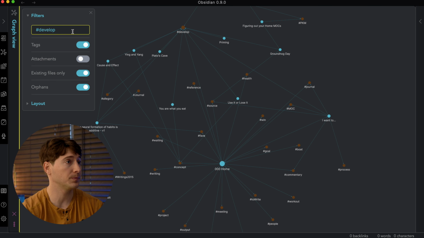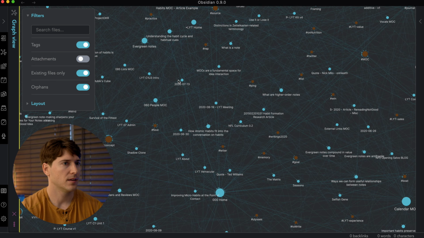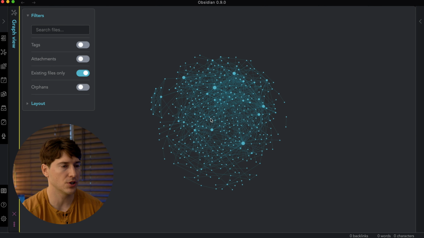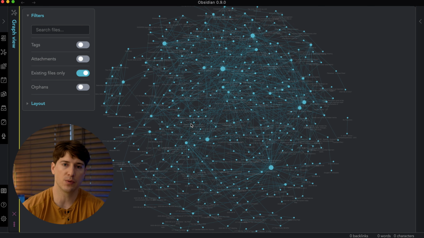Okay, let's zoom it back out. Back to the whole graph. Let's turn off tags, existing files only. Let's not show the orphans. And so this is the graph as we'd normally see it.